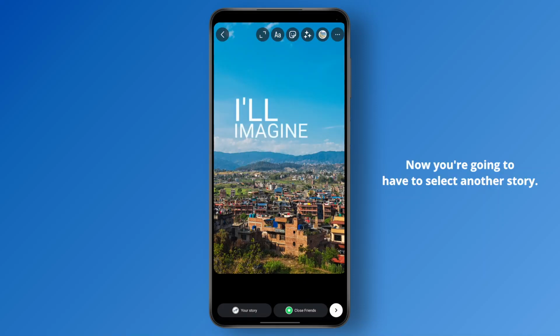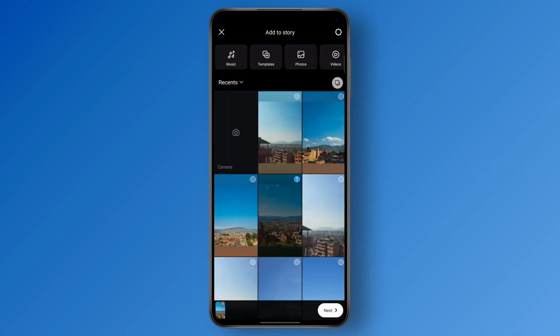Now you're going to have to select another story. So here I'm going to select this one first and then I'm going to select this one right here and then tap on next. It's going to be two separate stories.